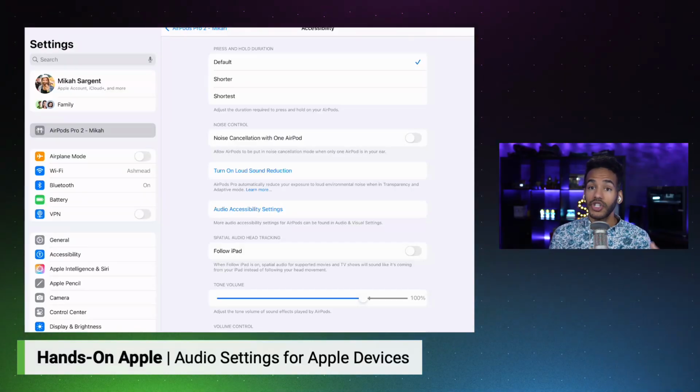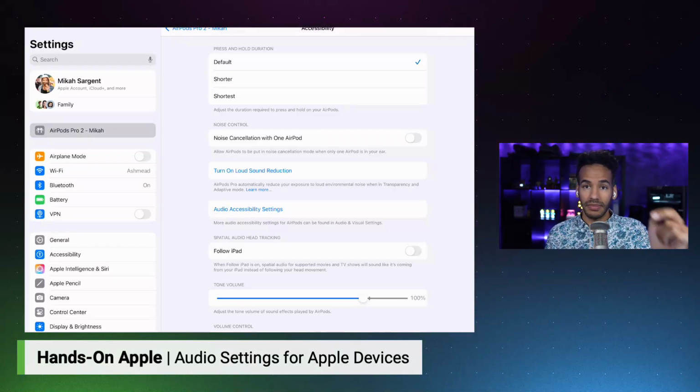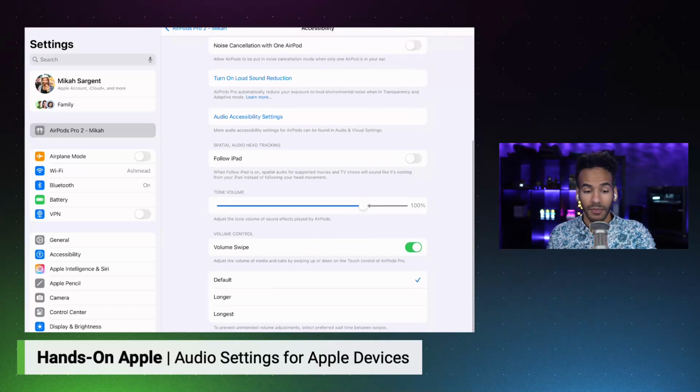Turn on loud sound reduction. We talked about that earlier. This is the place where you do that. Audio accessibility settings is not focused on AirPods themselves, so I'm not going to cover that in this episode.